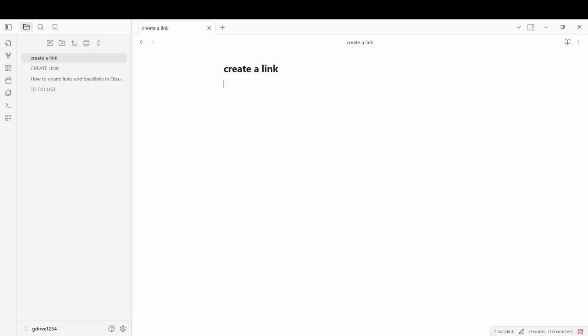Once you're in, decide where you want to work. You can open an existing note if you already have one in mind, or create a new note so you have a clean place to practice. Either way, the goal is to have a note ready where you'll place your first link.